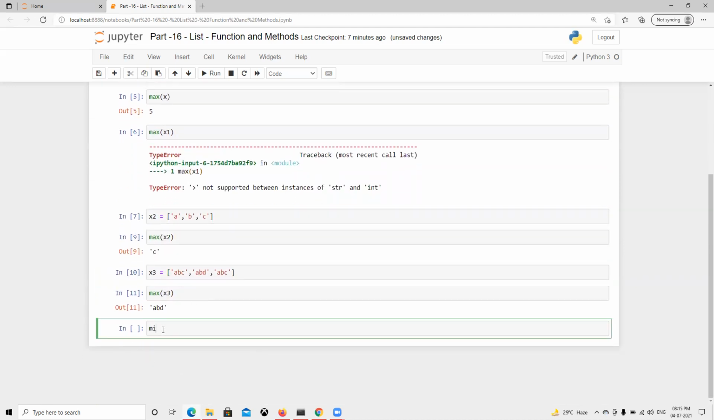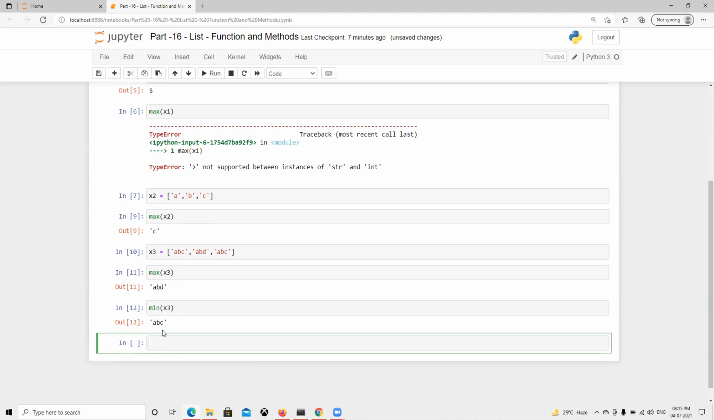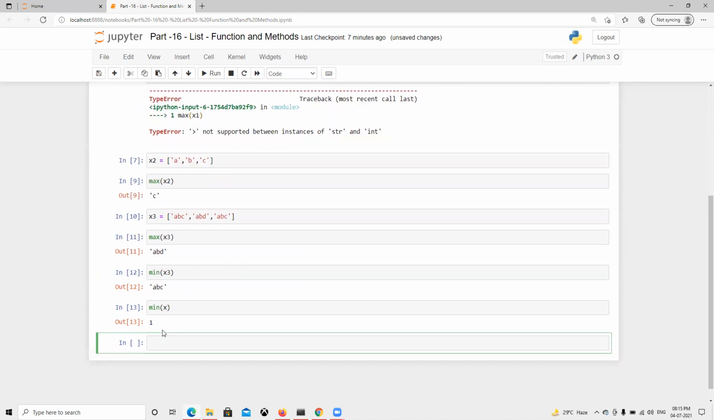Now similarly we have the min function. So suppose I go with min of x3, then we got ABC as the min, and if I go for integers, then I will get min of x, I think, yeah. Then we got 1.